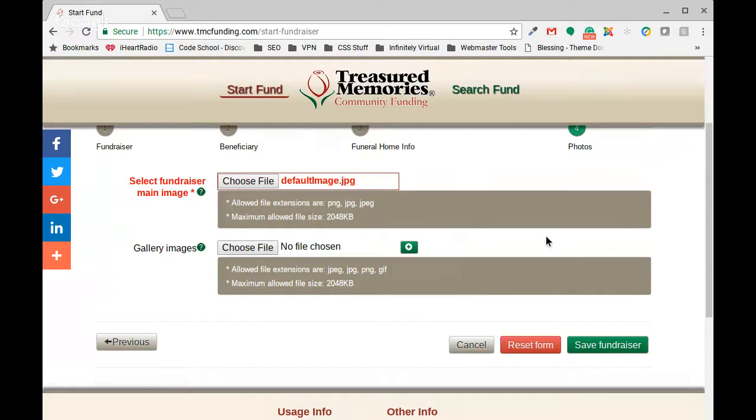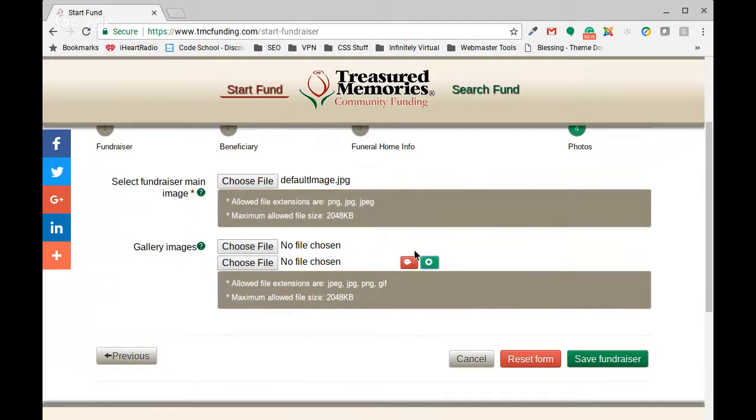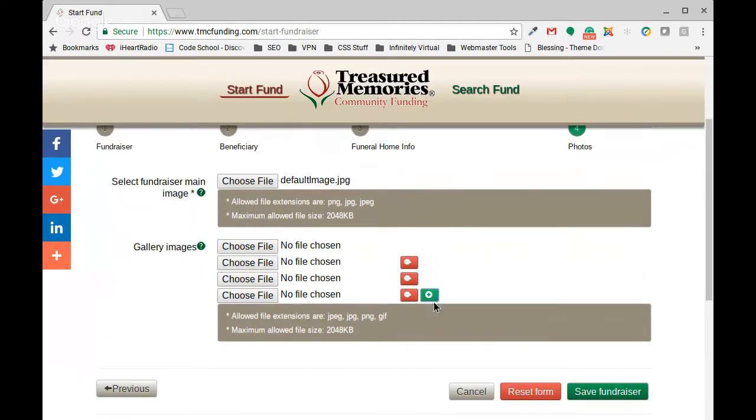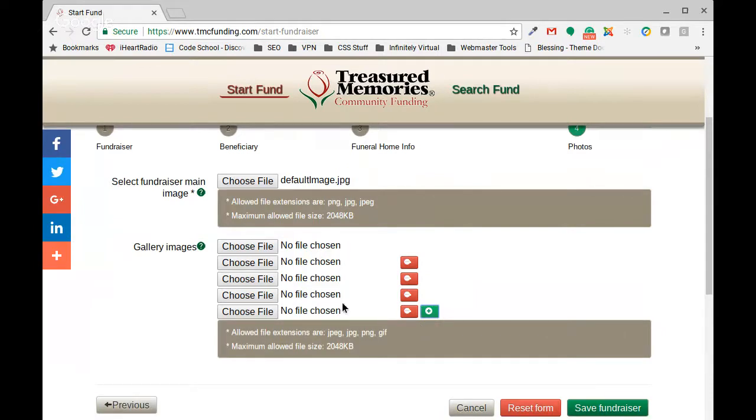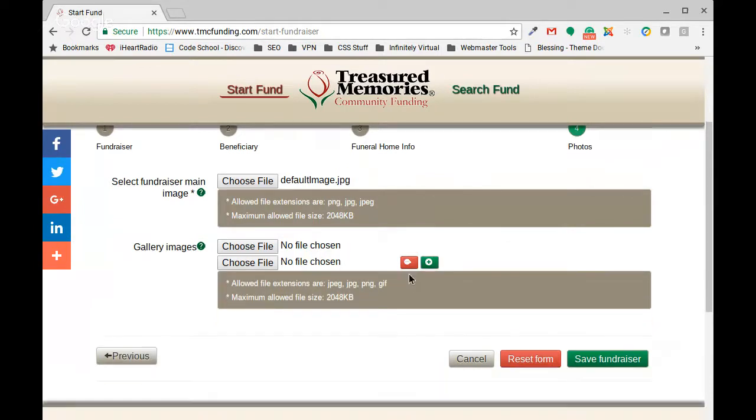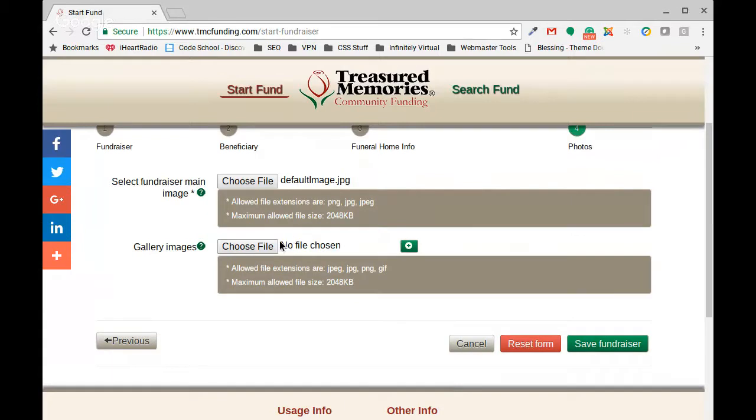It's a flower image. You also do have the option of adding additional images to create an image gallery. If you do have images that you want to use for that, you just hit this green plus and you can put in, I believe it's up to 10 images. We'll go ahead and get rid of those since we don't need any. And we're going to go ahead and save the fundraiser.